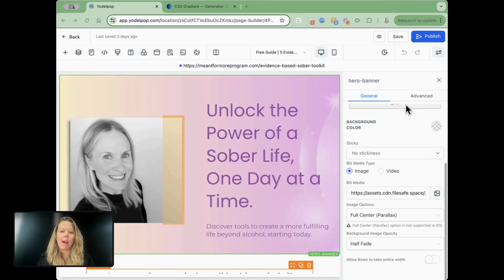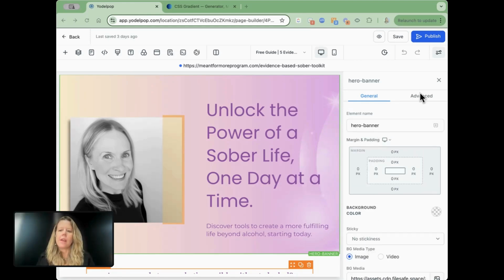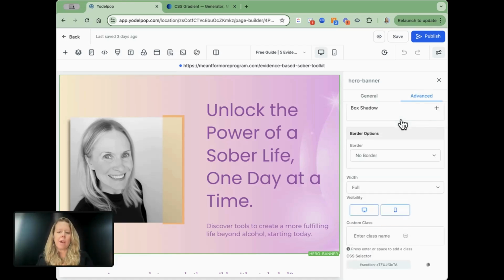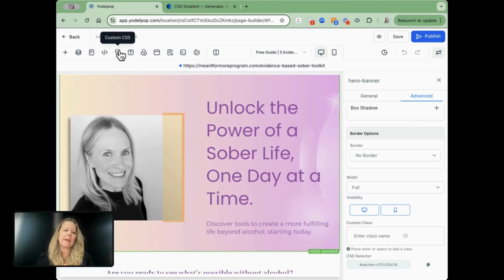Let's go ahead and look at how we create the gradient. So we can leave the background image in there. And the way we're going to create the gradient is by going to another website, which I'll show you in a second. And then once we have what we need from the other website, we're going to use a combination of the advanced CSS selector and a custom CSS settings up here.